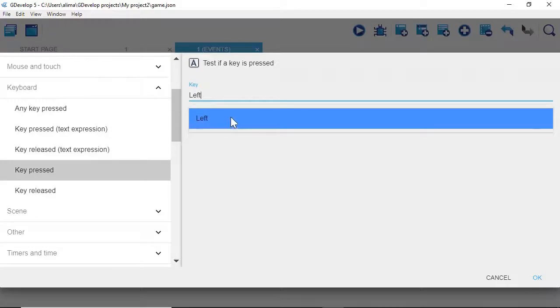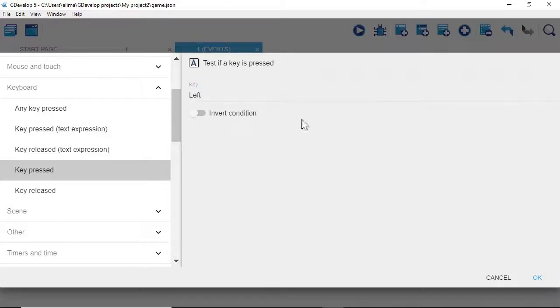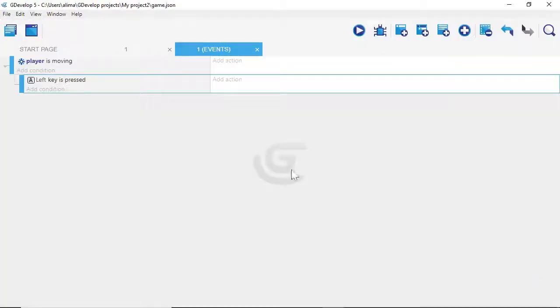Now GDevelop has this option saying, do you want something to work with the left arrow key? I'm like, yes, that's what I want. So I'm going to left click there, then click here to get out of the option to select that. Then I'm going to click OK. So we have when the player is moving, and then we have left key is pressed. This is dependent on that, and that's what we want. Now we're going to go to add an action.